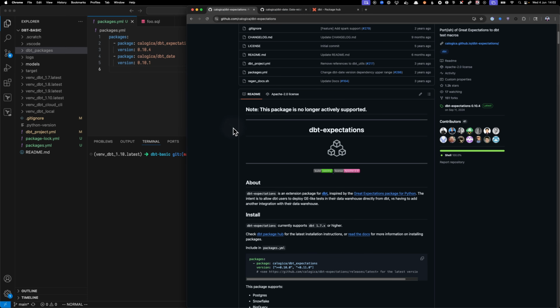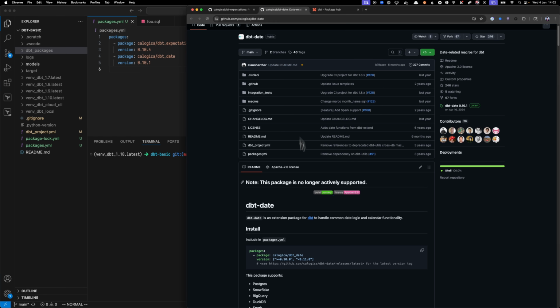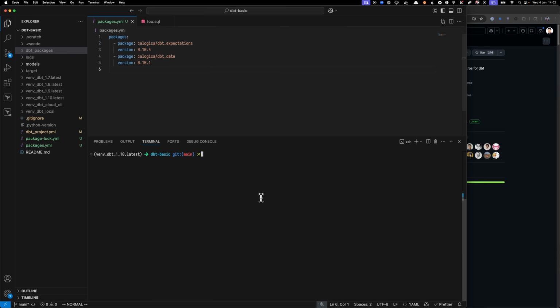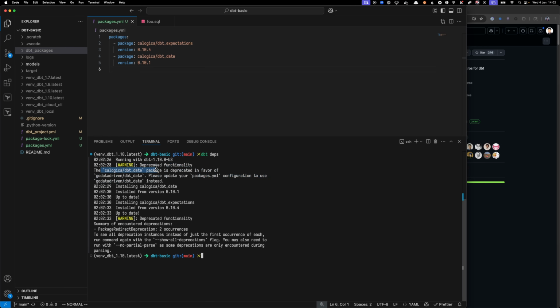So if we go to the dbt-expectations repo, you can see that it says it's no longer supported. And this will be the same for the dbt-date package as well, right? There's a different maintainer which has now taken over ownership of this dbt package. So if you try to do dbt deps with these, we'll see a warning show up. For example, dbt is warning us and saying, hey, this calogica dbt-date has been deprecated in favor of godatadriven dbt-date, right?